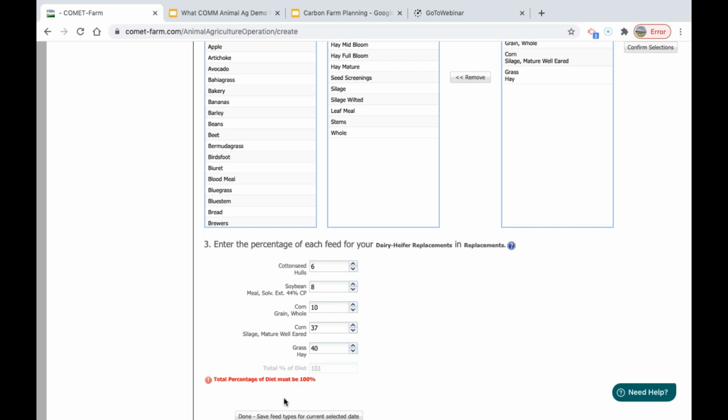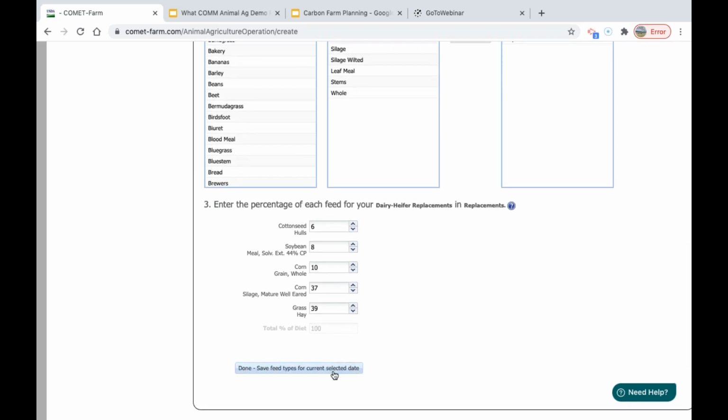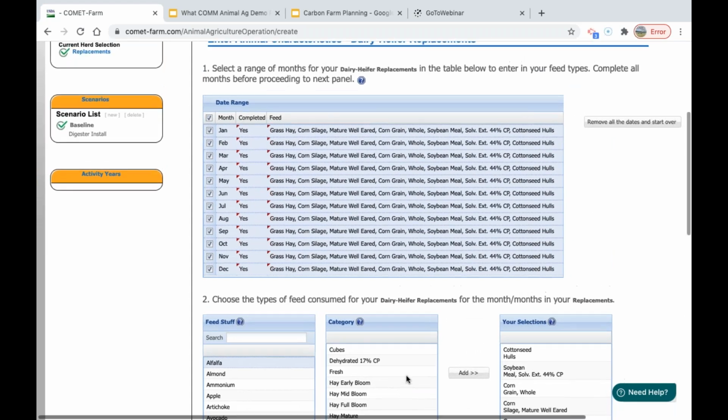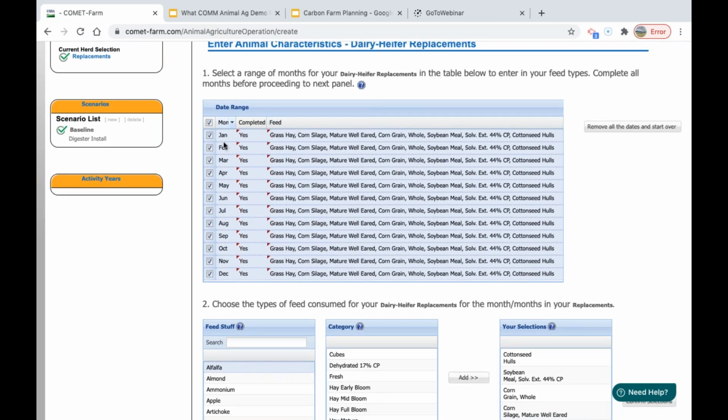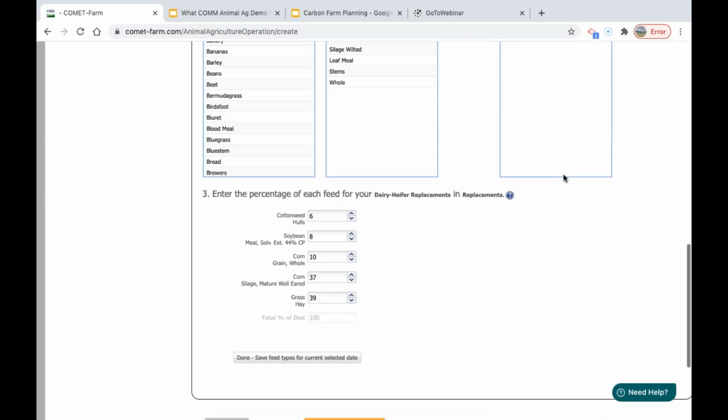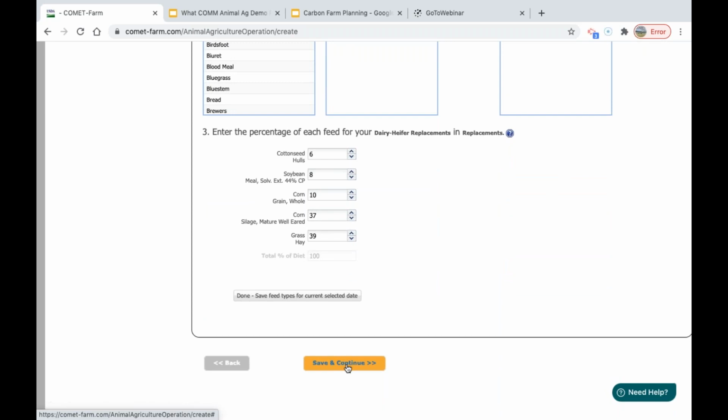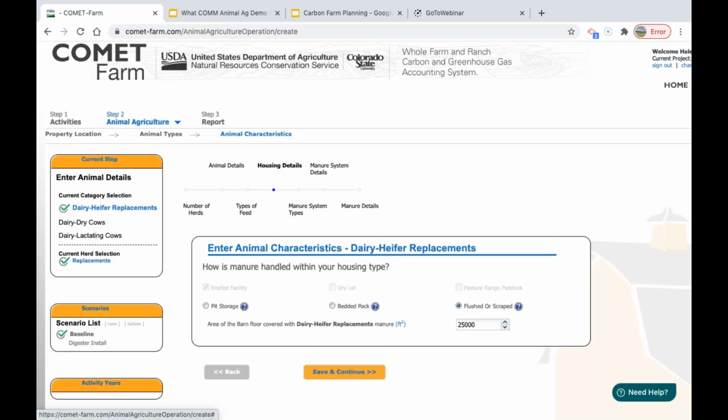So if I bring this down just a little bit, it'll flag you to let you know that you are not at 100%. And then you would select done and confirm your feed types. Scroll back up to the top and they would be populated in this table at the top here. So once you have populated all of the feed types for all of your months, then you can go down, back down to the bottom and select save and continue to move on to your housing details.